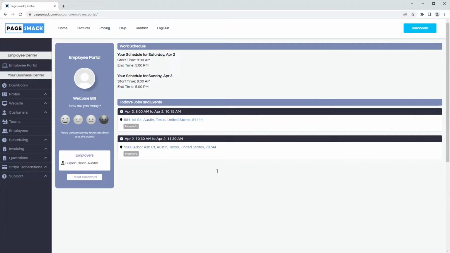All right, so upon logging in for the first time, you'll see some terms and conditions that you'll have to read through and accept. Once we've done that, we'll be presented with the Employee Portal.